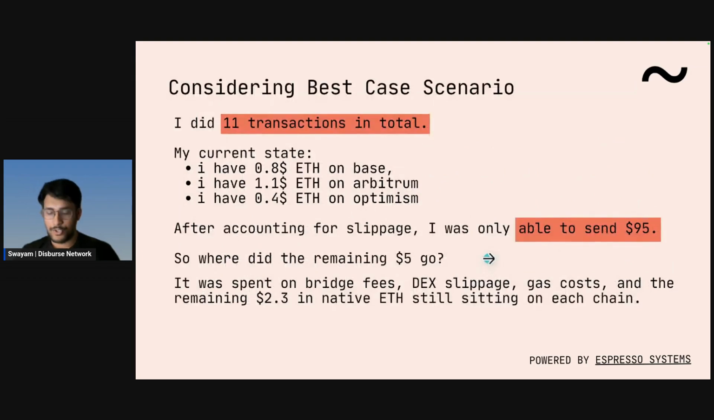In total, I did 11 transactions, which I didn't want to do because I just wanted to send 100 USDC. With Apple Pay, I could have sent it with simple taps. And the current state was that I had 0.8 ETH on Base, 1.1 ETH on Arbitrum, and 0.4 ETH on Optimism. And this is just the best case, when everything goes smoothly.